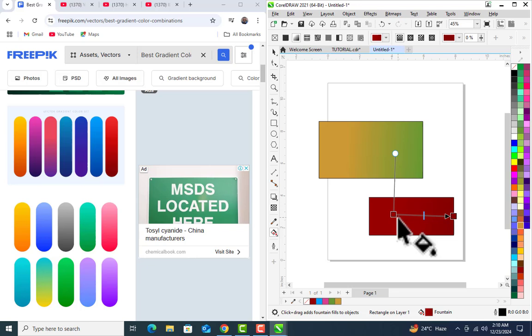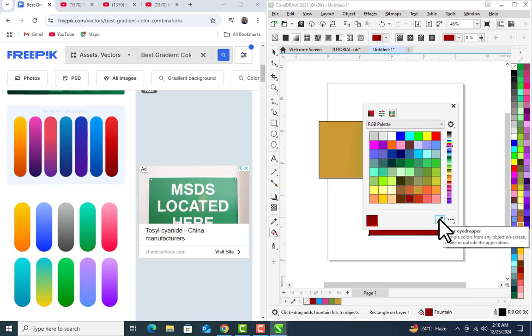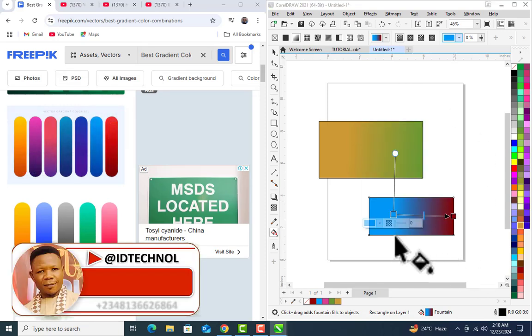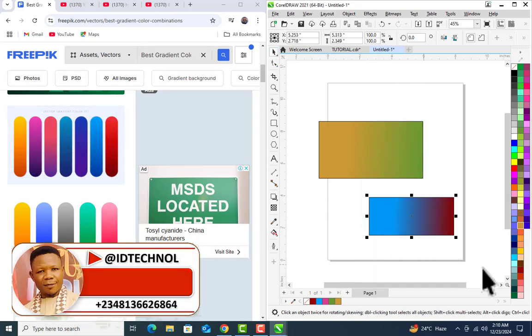Now, if I click on this second small square here, you can see these color options will come up again. Then I can click on my color eyedropper and choose any color of my choice that I want to choose. So you can see the gradient color is achieved.